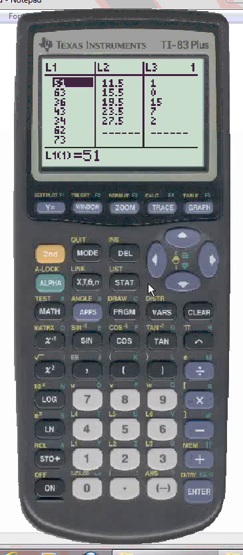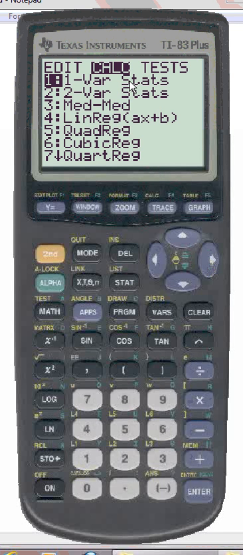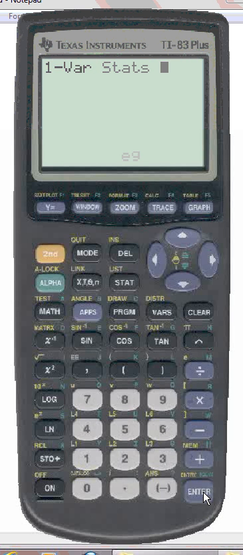So in order to get things like the mean and standard deviation, what I'm going to use is something under the Stat button. So I'm going to click Stat, and I'm going to go to the Calc menu, so I'll right arrow over there, and use the first option on that list, which is called one variable stat. So I'll just hit Enter.